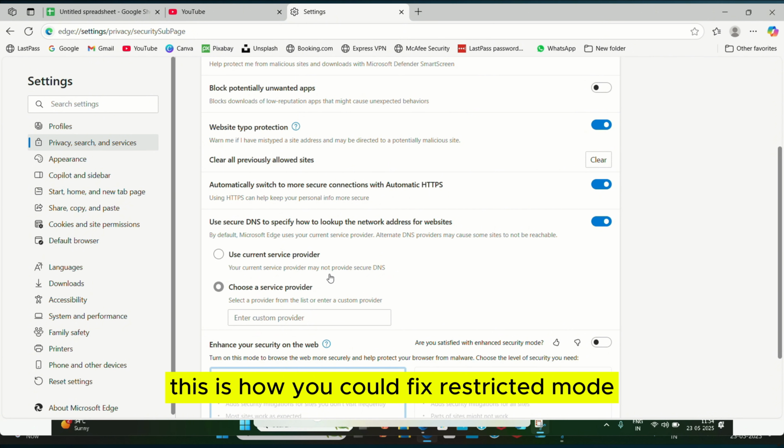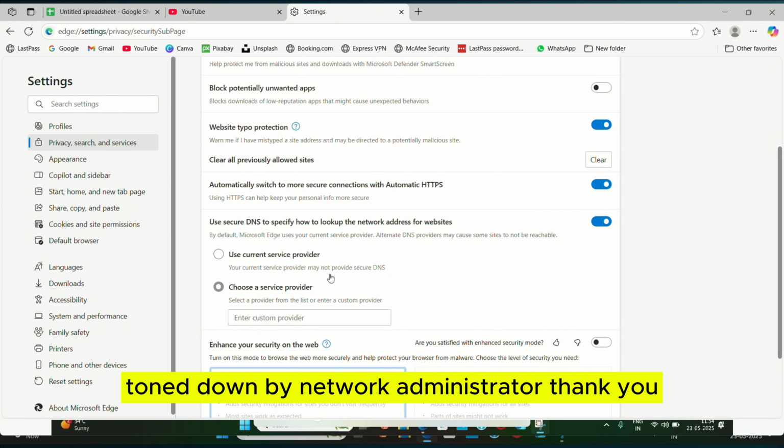This is how you could fix restricted mode turned on by network administrator.